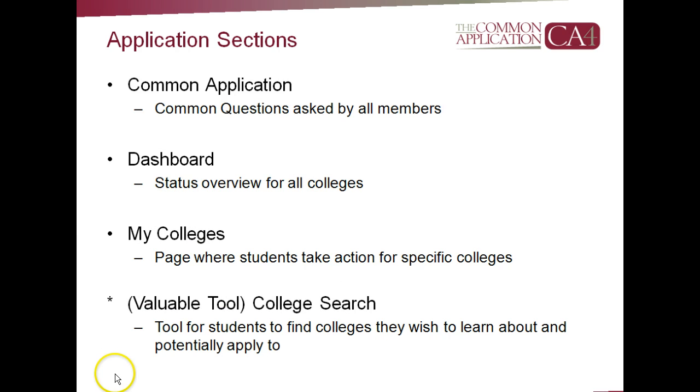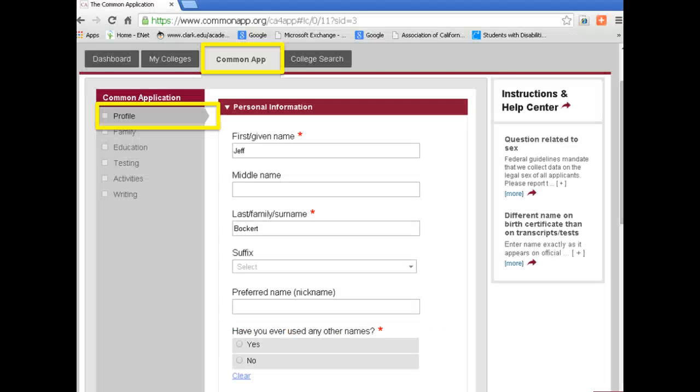Once you've logged in, there are several different tabs you can choose from. These tabs are the Common Application, the Dashboard, My Colleges, and then the College Search tab. My focus here is the Common Application or the Common App tab.